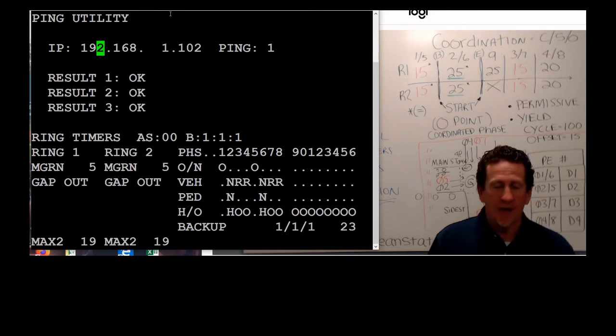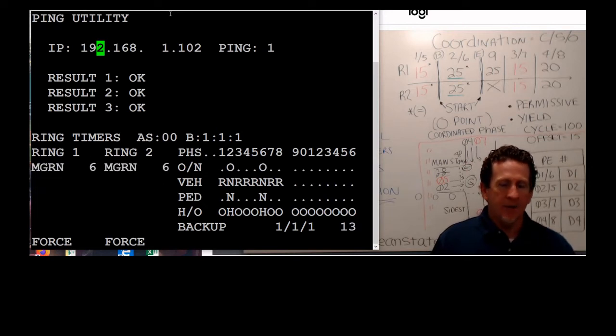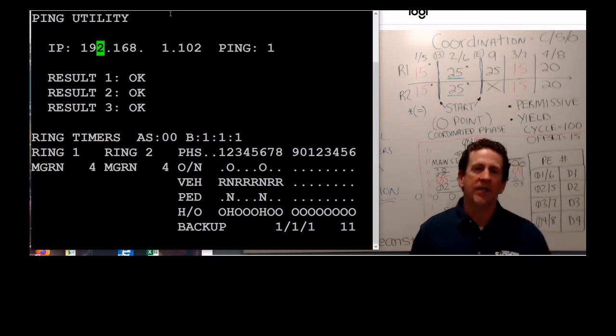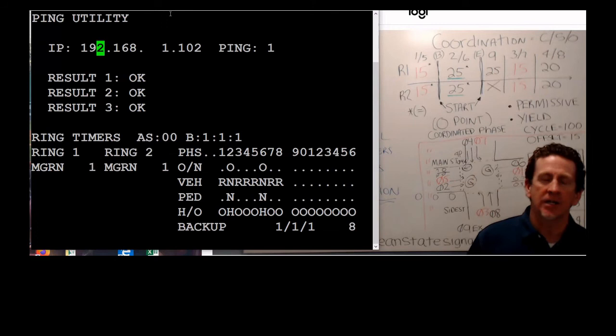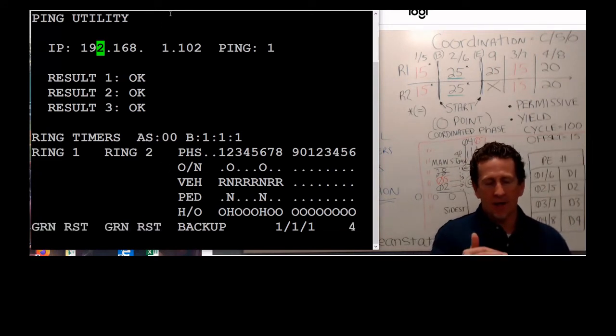I'm connected to a switch right now. I could ping that switch to see if I have connectivity from the switch to the controller. I could ping other devices down the street, other controllers, other radios. It's important to see if we have this connectivity in our cabinet and going down the street. So it's a quick communication test that we can do. If it comes back, it'll try 3 times. If it doesn't work, it'll say fail, fail, fail.